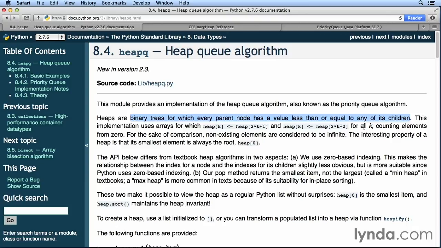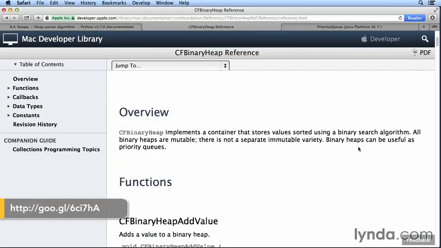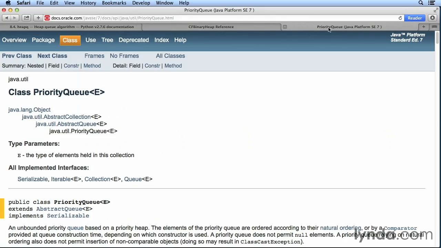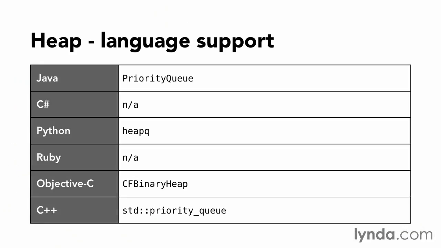There's no built-in heap in Ruby, and as far as I'm aware, there isn't one in .NET either. Over in Objective-C, there is the CF binary heap, which they even mention in the overview. Binary heaps can be useful as priority queues. It's one of the things they're really good at. Java also has a priority queue, which, as you see here, is based on a priority heap. It's doing exactly what we've just gone through here. Other than that, C++ has priority_queue container that's also implemented as a heap. And that's heaps. It may not be a wonderfully general-purpose data structure, but for things like priority queues, it's the best possible choice.